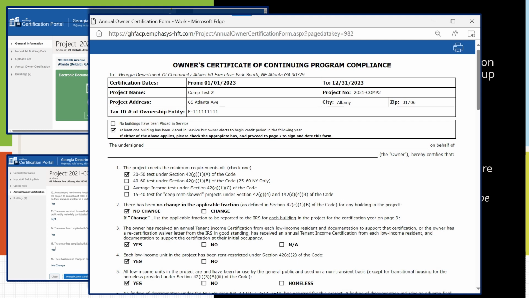Okay, so here's the printable version of this form. If you notice that these fields have not been completed, then you need to stop and email the compliance team at compliance@dca.ga.gov and let them know that you need to make a correction because these fields need to be completed in the digital version. In other words, you need to type your responses in these fields.